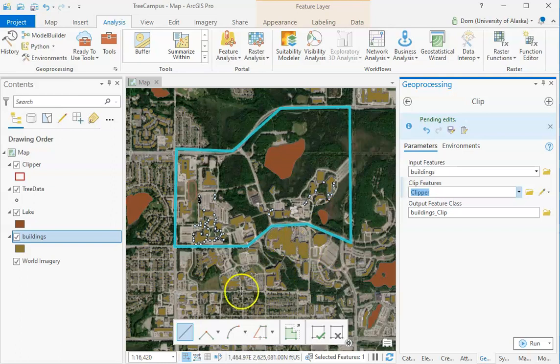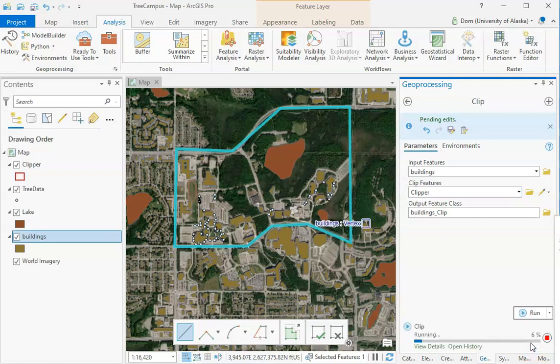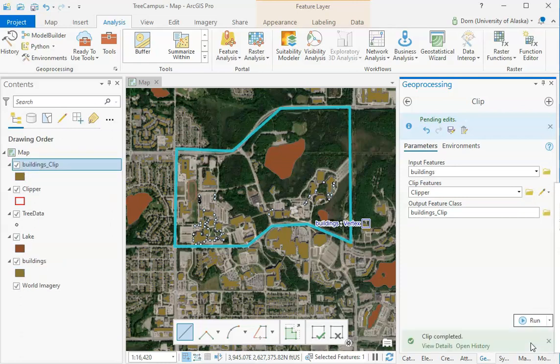Now see that there are all these buildings all around here. These are just the UAA buildings. I'm going to run that. And that's going to stay the same. It will take a little bit, especially with really large data sets, but it shouldn't take that long. And see, mine is done now, and there's a building clip up here.